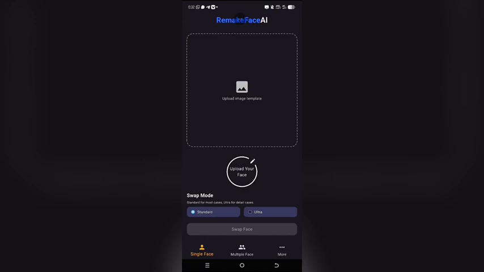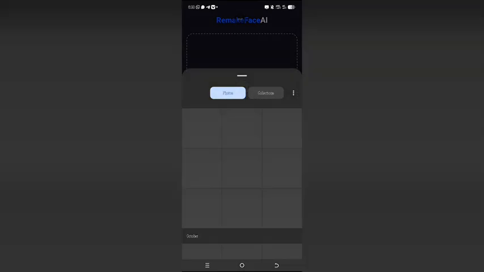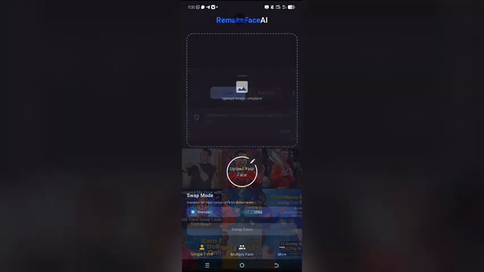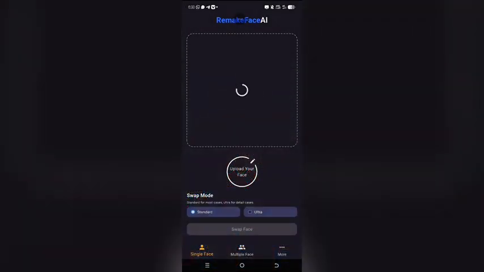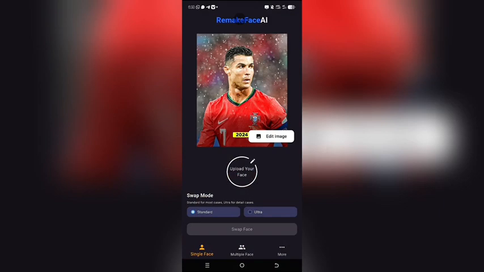Now, as you can see at the first option here, you see Upload Image Template. This is the image you want to use. For example, I'll upload this image of Ronaldo. Now, this second one, which says upload your face, is the place where I'm going to upload the image of myself. Let me click on upload and upload my image. Now, I've uploaded the image of myself. The next thing I'm going to do is click on swap.